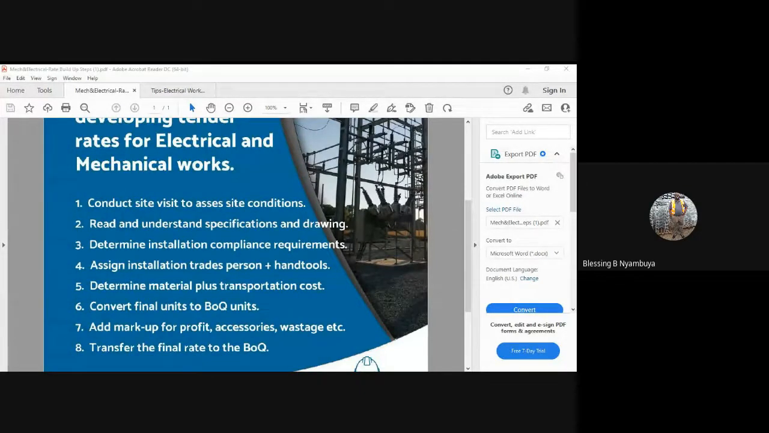Good morning, ladies and gentlemen. My name is Blessing. I'll be doing a presentation on behalf of the PRIM, specifically looking at electrical and mechanical works.